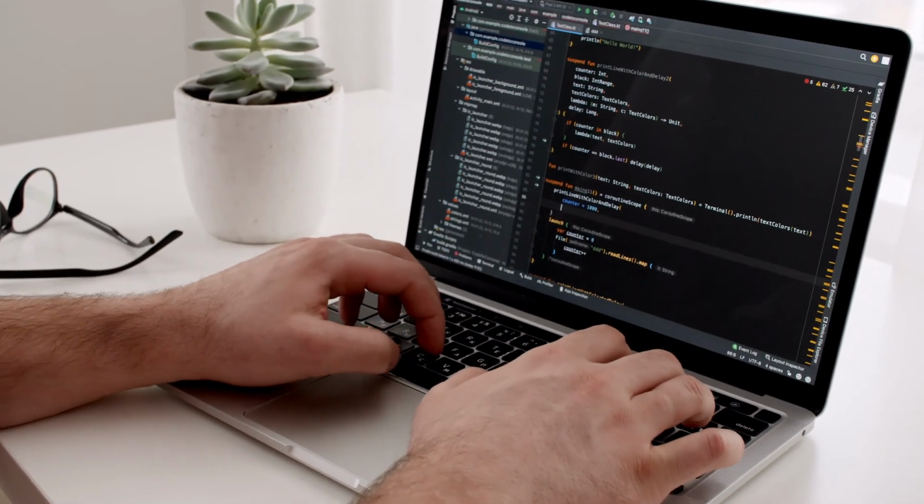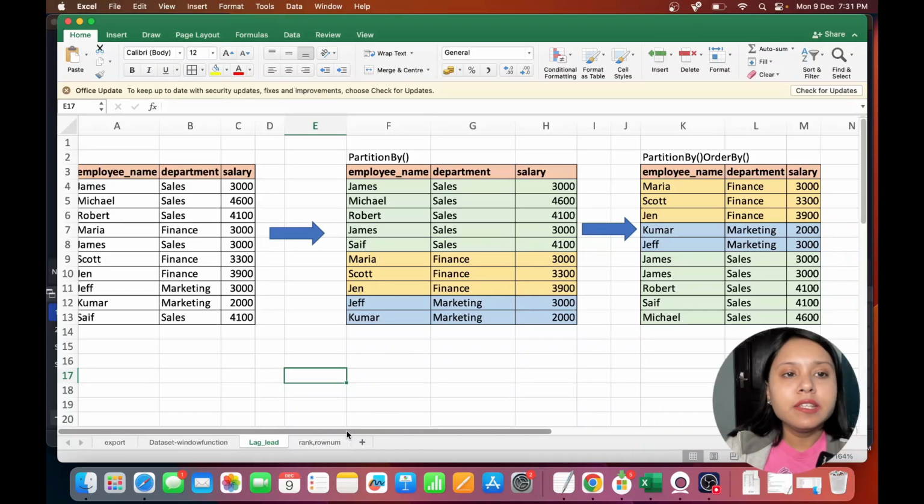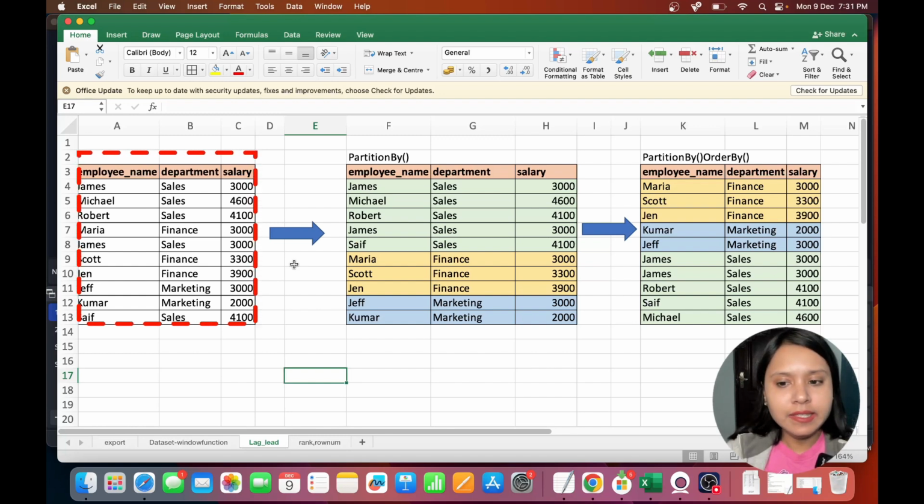I will show you what a lag means and what a lead means, and then we will jump into the practicals. In this particular data set, which is a very simple one, the employees data set, I have an employee name, department and salary. There are three departments: sales, finance and marketing. In the sales department, each employee has a different salary. Finance also has different salaries.